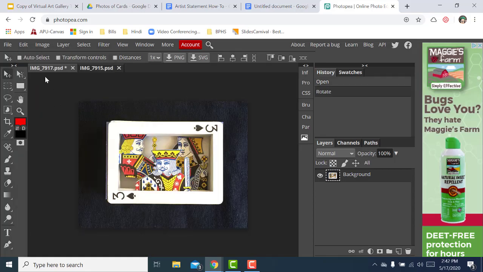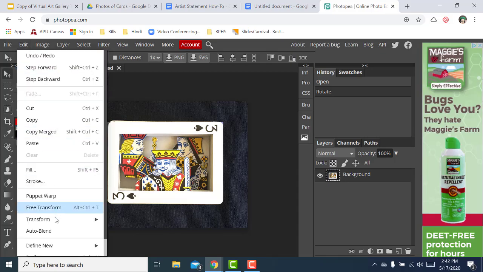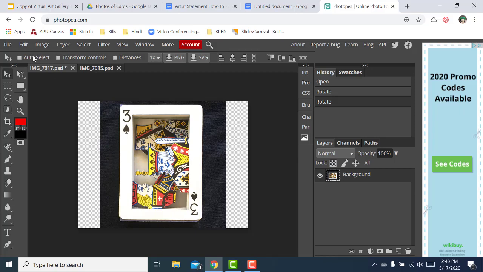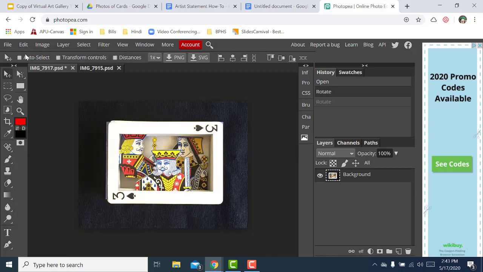I always forget sometimes. Edit, Transform, and I'm like 90? Oh no, that's not what I wanted. And I'll go Edit, Undo. So 180 flips it if it's upside down.